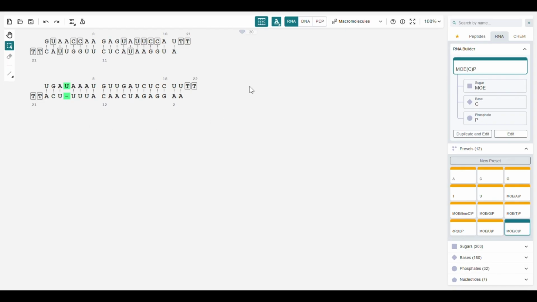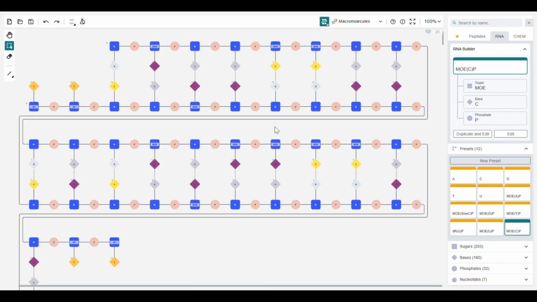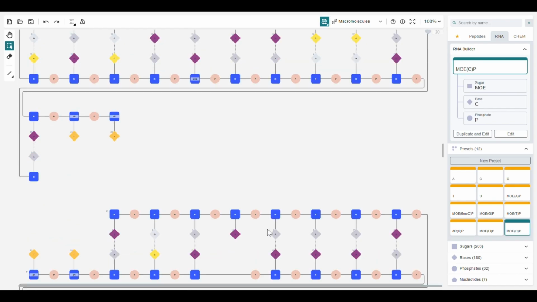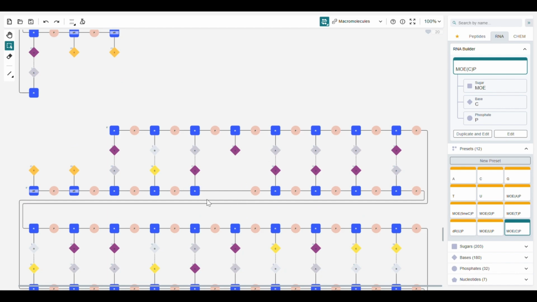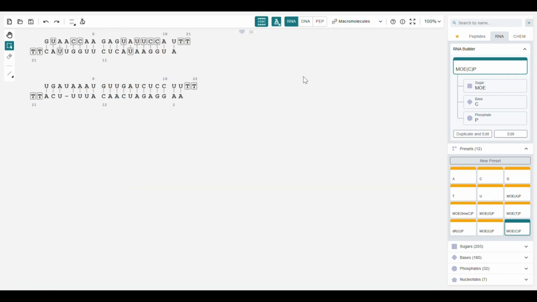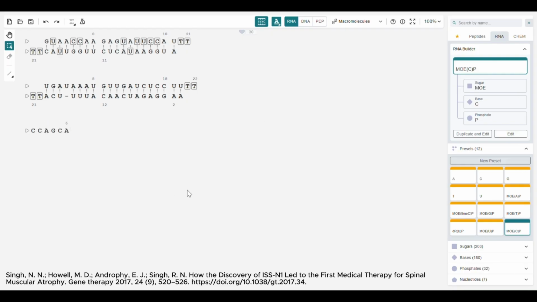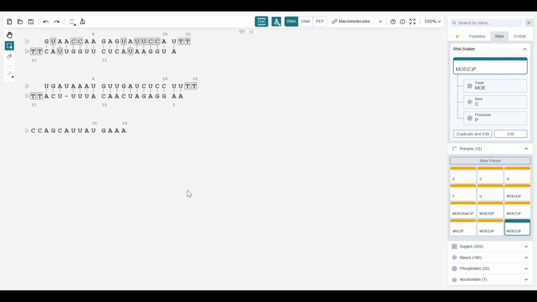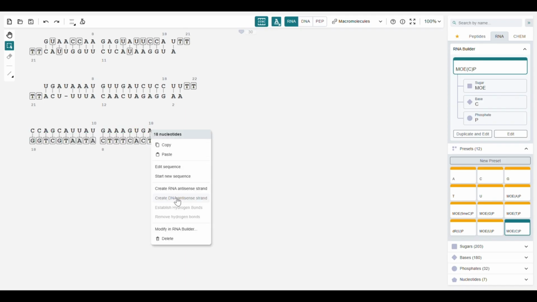Let's go to snake layout mode to see the representation there. Here we also see a long backbone connection. Let's switch back to sequence layout mode to draw the last example. If you're designing an oligo drug and have an mRNA section of interest, for example this, you can easily create an antisense complement for it. This time I'll do DNA.